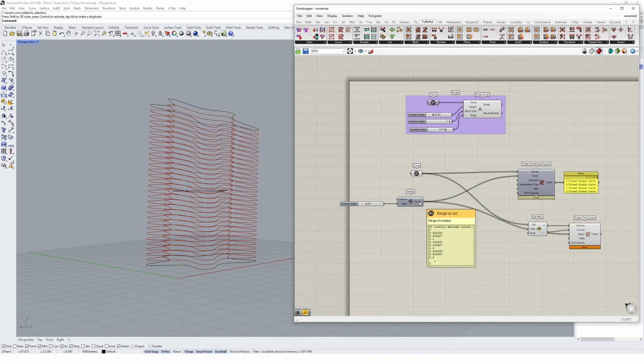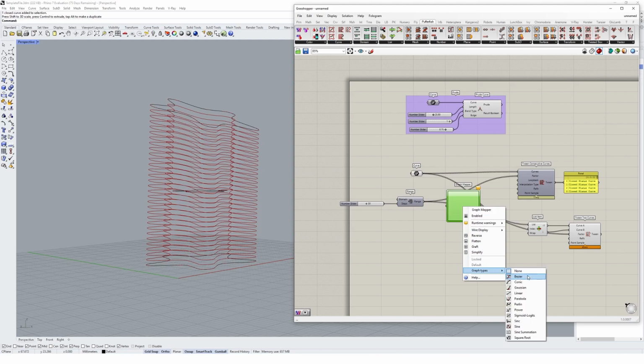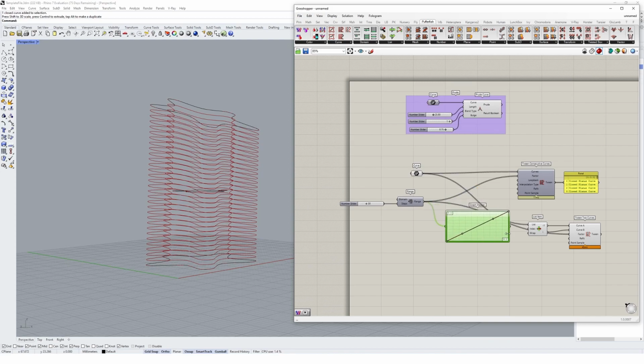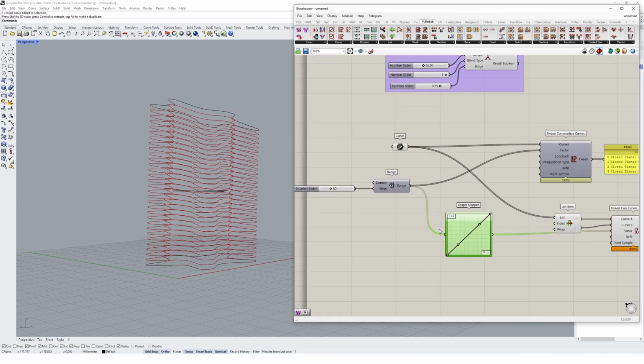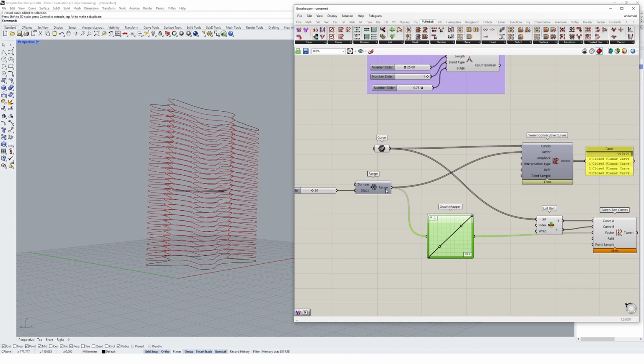Because they're set between 0 and 1, it's really easy for us to use something called the Graph Mapper in Grasshopper. So go and create a Graph Mapper component and drop that on the canvas. And I'm going to right click and change the graph type to a Bezier type, just like this. So I'll plug my range into there, and then I'll plug the output from that Graph Mapper into the factor.